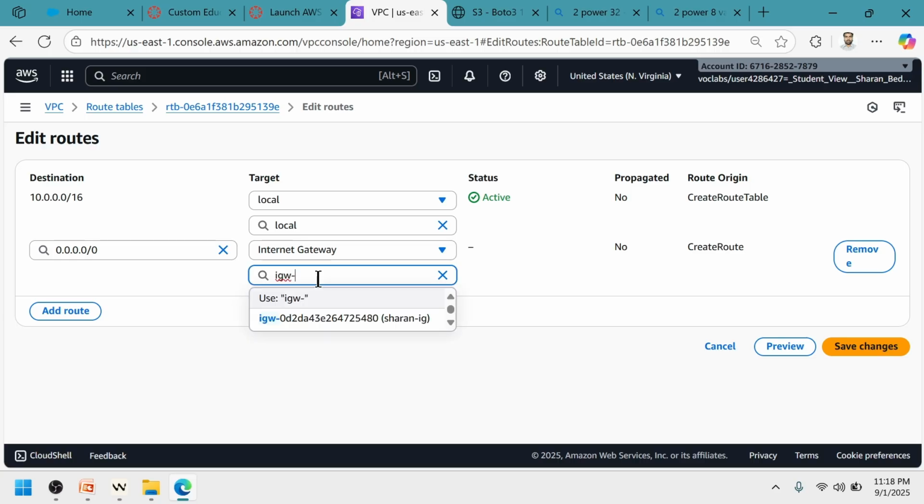Okay, so I'm clicking again down. I already created Sharon IG, my internet gateway. I'm attaching it to this route. Any internet users, any computer, can come in through this internet gateway. That is the route I'm giving. This is manual. Now that is the one, and save changes.